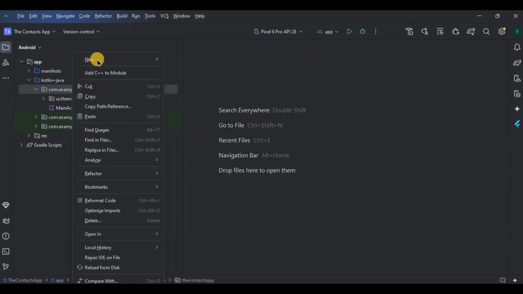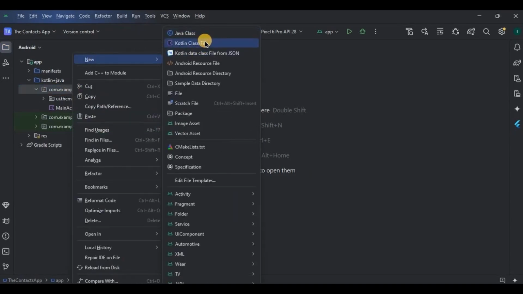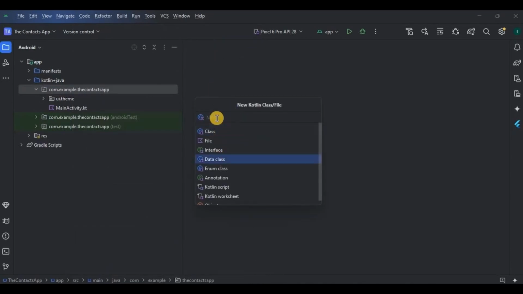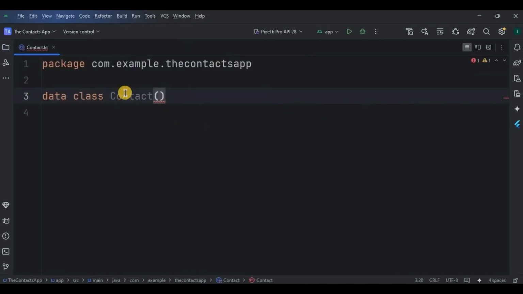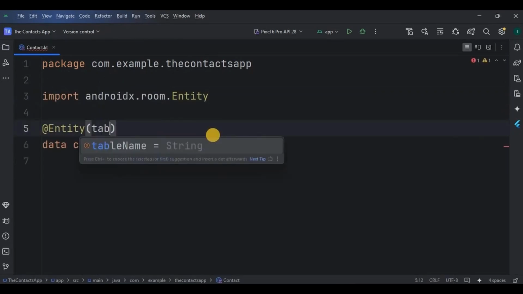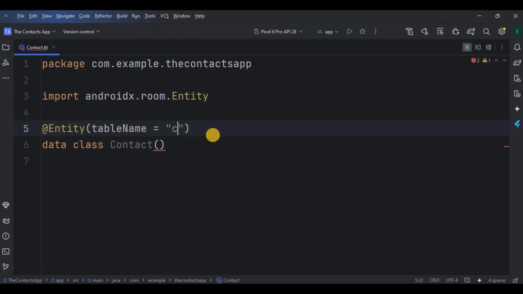So create a new data class. Name it Contact. And done. This will be our entity. To tell the compiler this is our entity class, we need to add the Entity annotation with a table name. I'll give the table name contacts.